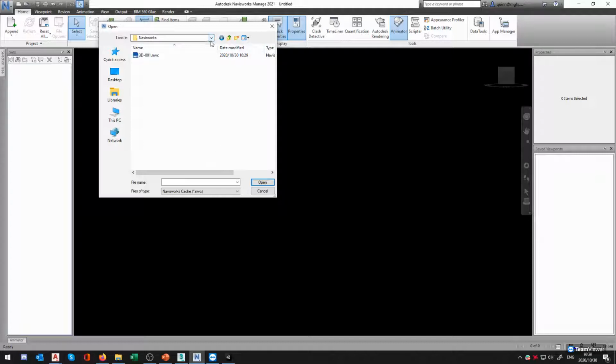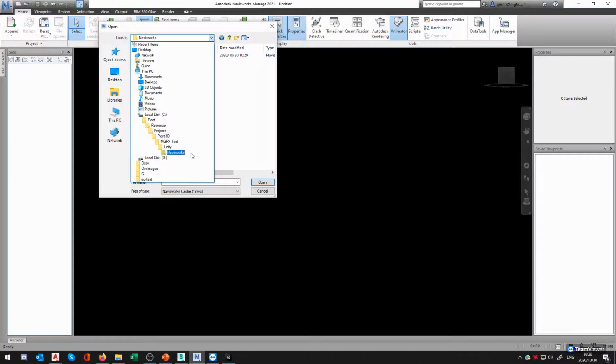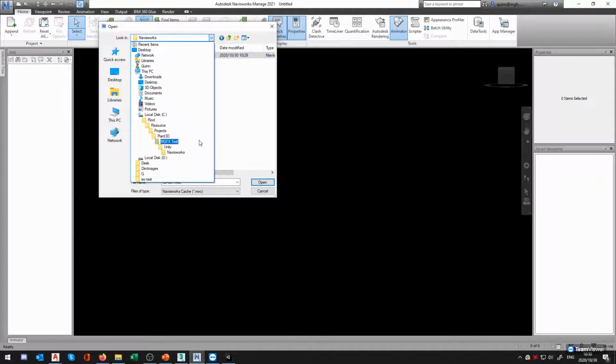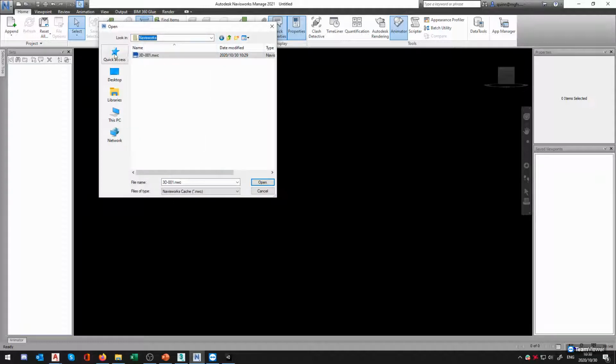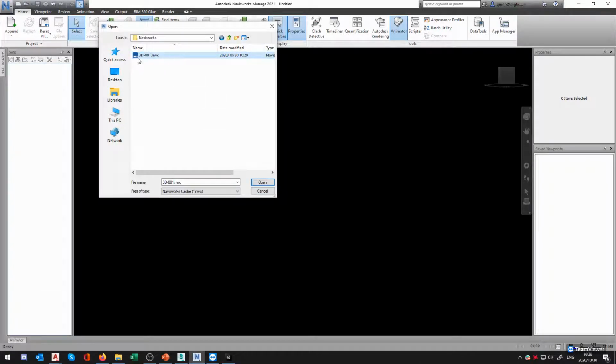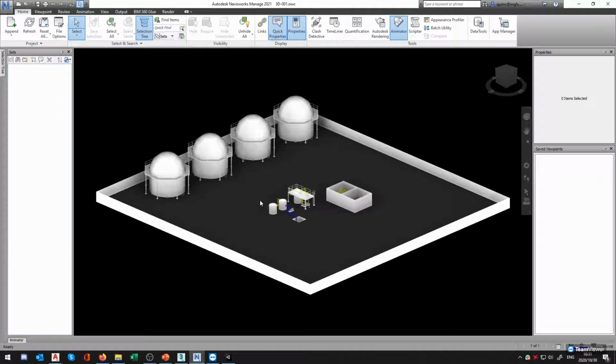Now, because I've been testing and playing around with this thing to make sure that it works, I have actually created a subfolder called Navisworks, and I'm already there where it needs to go. Sometimes it will bounce you to wherever your last location was. Just make sure to navigate to the NWC exported file that we got out of our plant file. So now that I've got my NWC, as you can see, it's a Navisworks cache. I'm going to go open, and it's open.